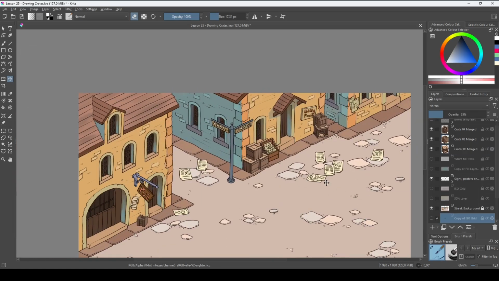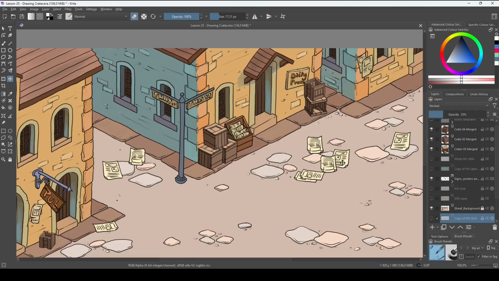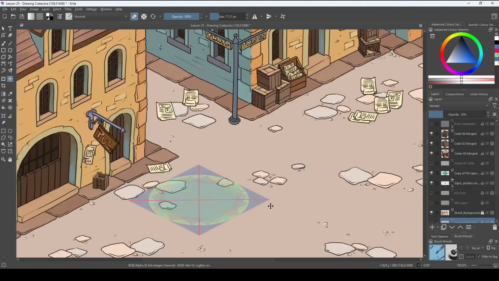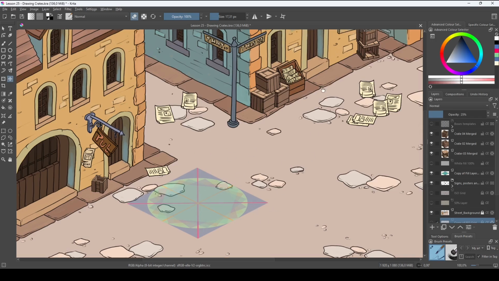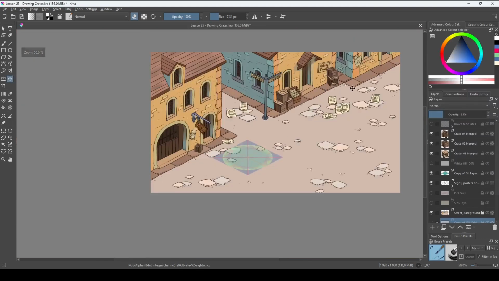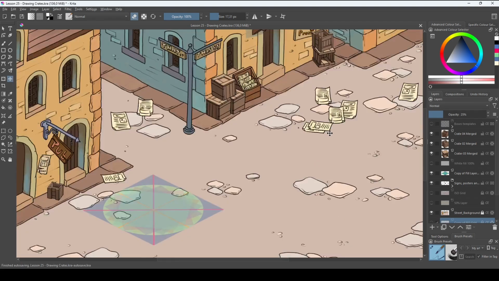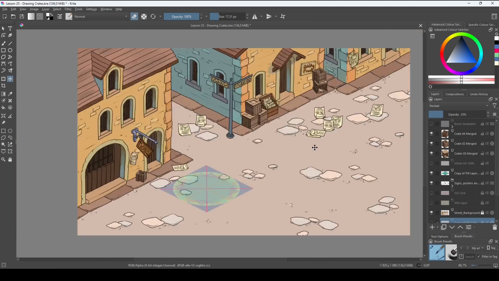Alright, so that concludes it for this lesson, drawing crates and how to rotate the crates in isometric perspective. If you follow what I've done using this circle, let's call it a radial rotator device, you should be able to rotate any cube shape object in isometric perspective. I hope you enjoyed this lesson and see you in the next one.